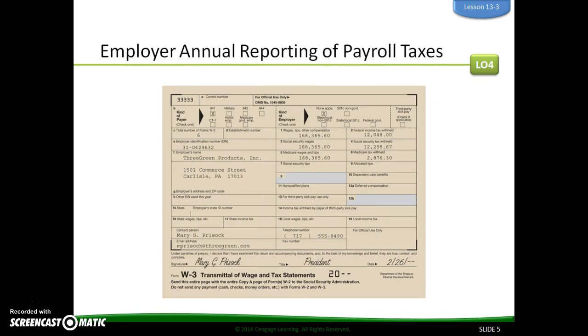Okay, so employer annual reporting of payroll taxes, another really interesting form. This is the W-3 form, and what you'll notice about this one is that this goes to the employer name and the employer address and then a contact person, but this is total reporting for the year. So this is not by employee, this is a total report for the entire year. So you can see for the entire year, 3 Green paid out $168,000 in wages, tips, and other compensation.